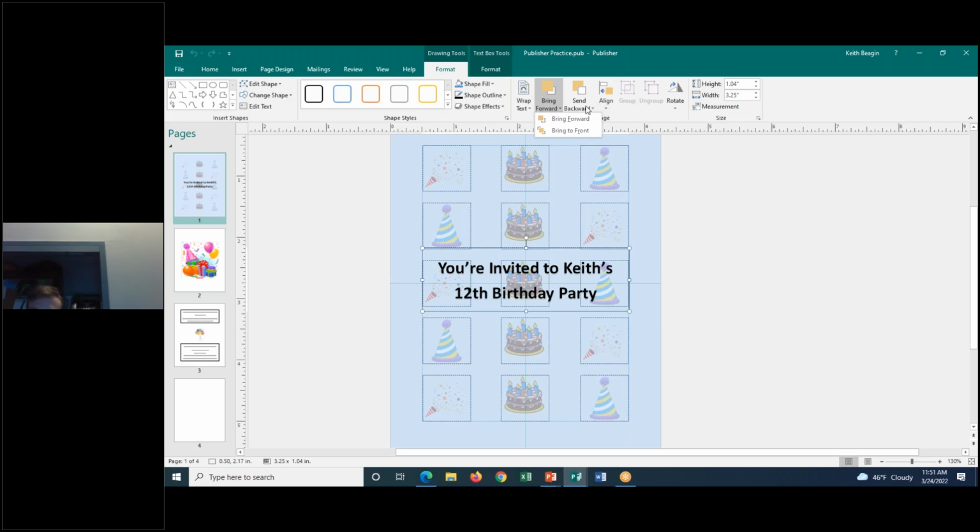All right. Similarly with send backward, let's say I have 3 or 4 layers. Send backward would send it back one step at a time, each one layer at a time. Send to back would send it all the way to the furthest back layer with one click. All right, so just pointing that out, sometimes we need to manually control the layering of our objects so they're placed correctly. Does that make sense? All right, so let's go to page 4.